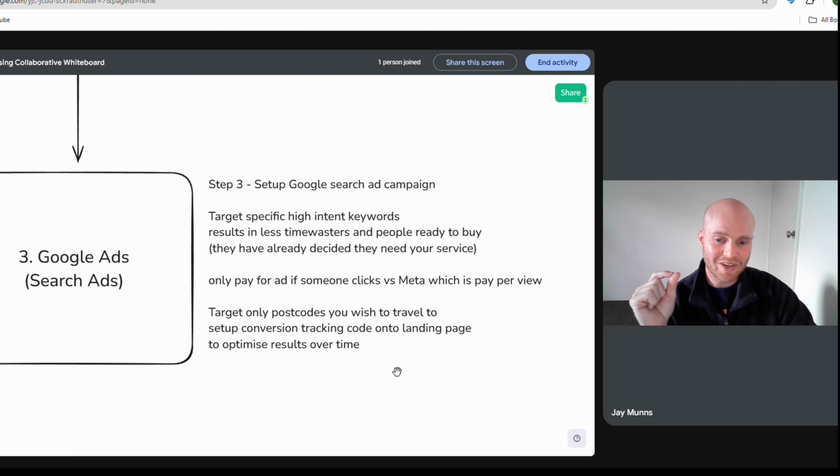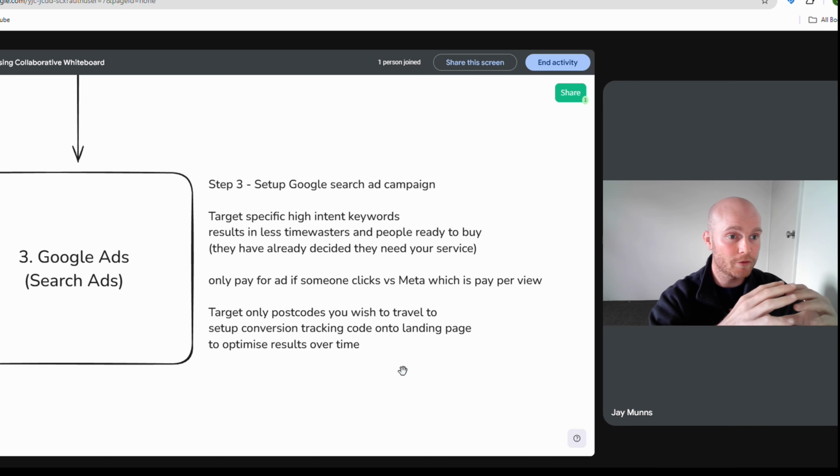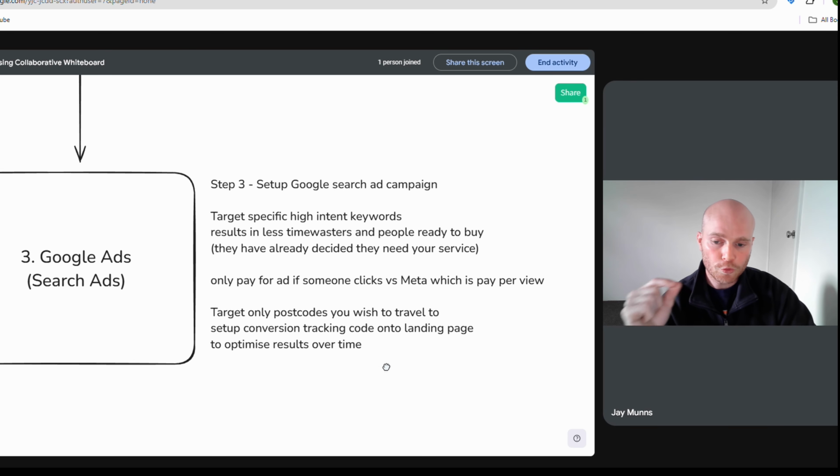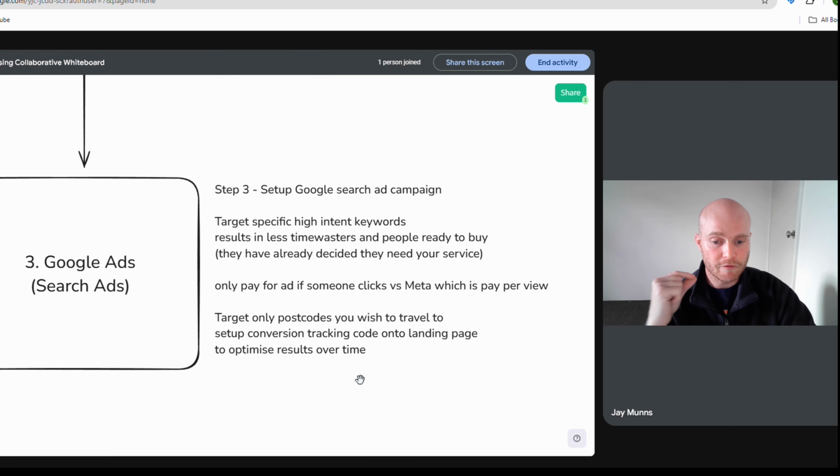Lastly, with Google Ads you can target only postcodes that you wish to travel to. Okay, so you can set a radius 20 kilometers from, say, Perth CBD. And also with Google Ads you can set up conversion tracking code onto your landing page to optimize your results over time. So with a good Google ad campaign set up, you should actually find that your results improve after month 1. Your results should get better in month 2, and your results in month 3 should be better than results in month 2 and 1.